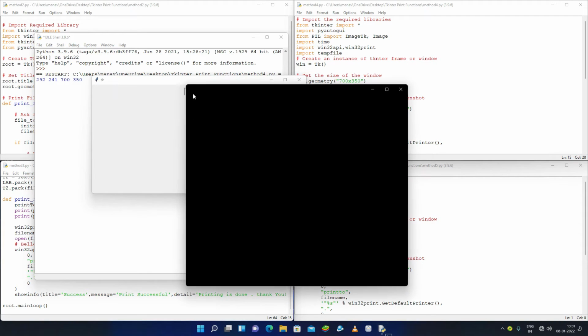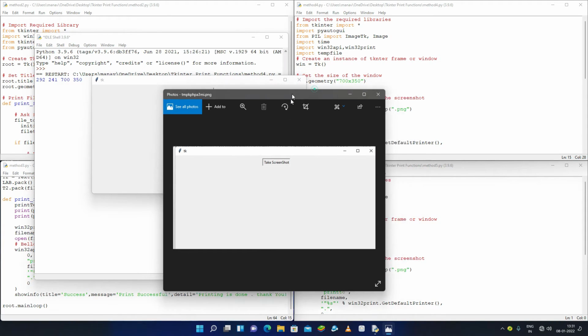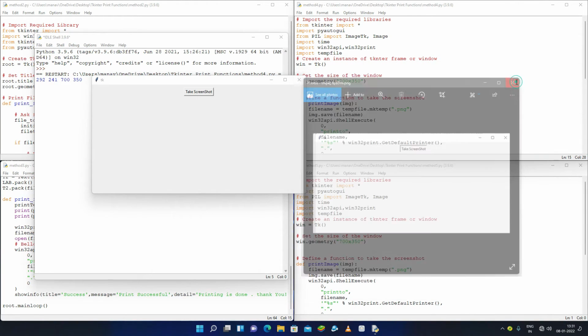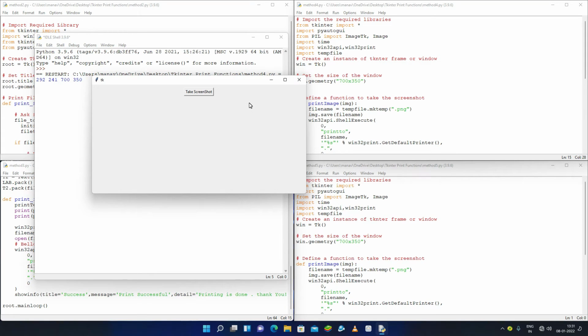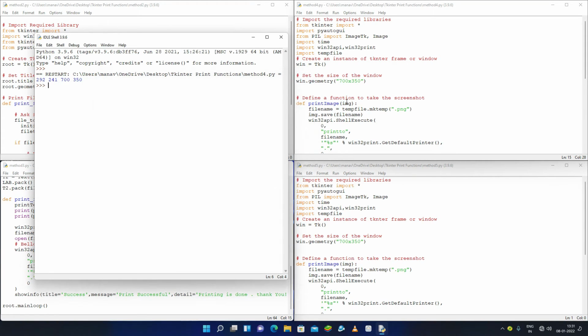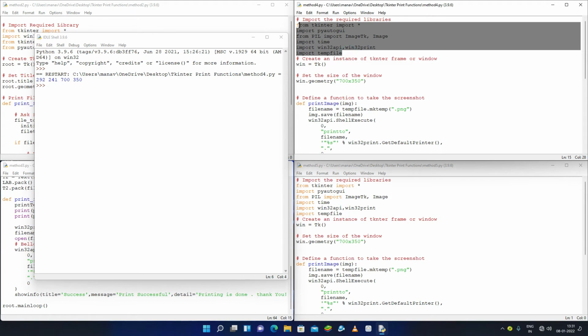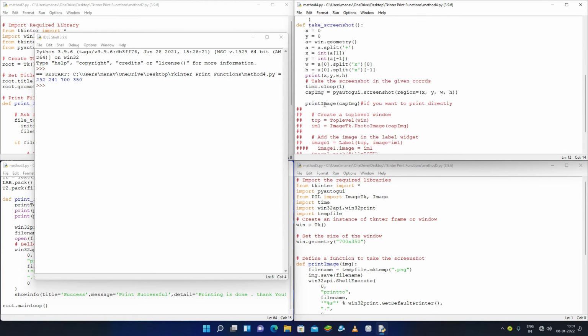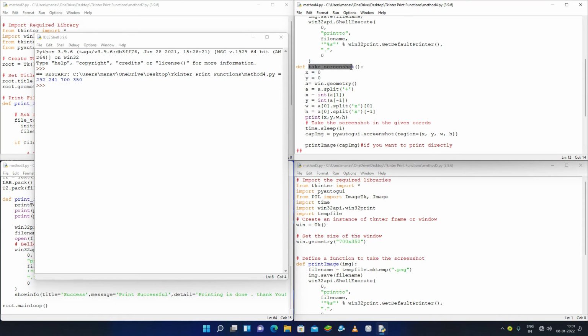Now you will see that it is returning one temporary image. The temporary image name is this, and after printing, your image will be automatically deleted. That means it will never remain on your computer. So let me show you how it works. First of all, the imports are imported here, and I am calling win.geometry, and the geometry is by default 700 by 350. And there are two methods. The first method is called take a screenshot, that will take the screenshot of your window.